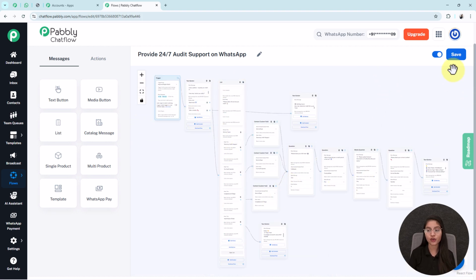After the completion of your flow, you have to click on this save button, so that your flow will be saved and updated. If you face any difficulties or you have any questions while creating this flow, then feel free to ask us in the comment section. I have also shared the link of this flow in the description below. You can check it out.